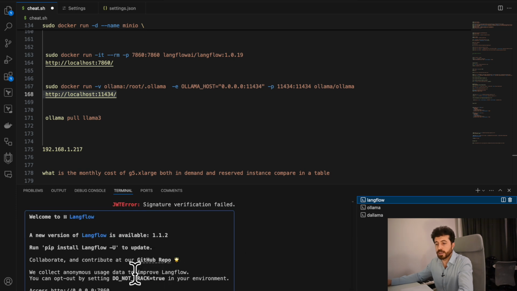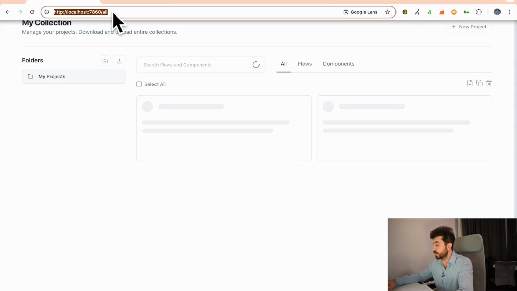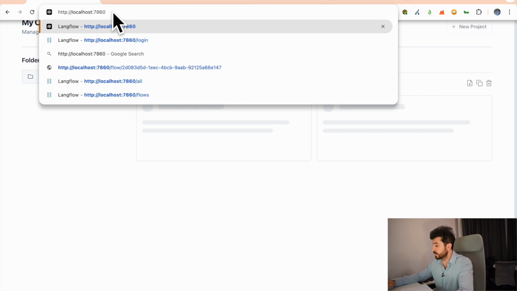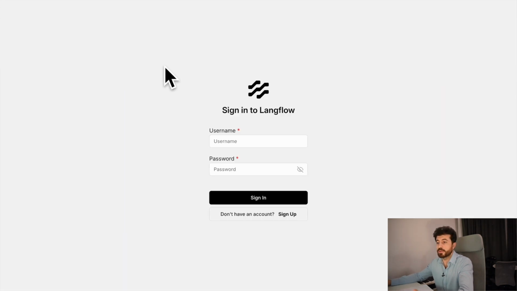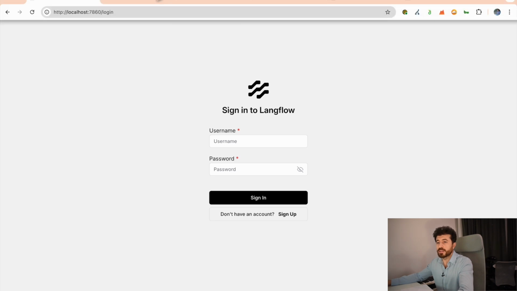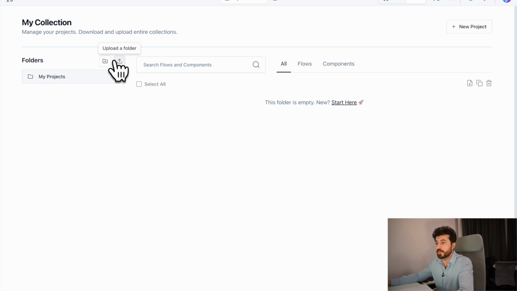Yes, it says now it is listening to port 7860. So if you go to your port 7860, there you will see that Langflow is up and running. If you give it another refresh, it will skip the login page, because by default the login mechanism is not enabled, but you can also enable or disable it with the configurations. So the Langflow UI is here. As I showed, Ollama is running.